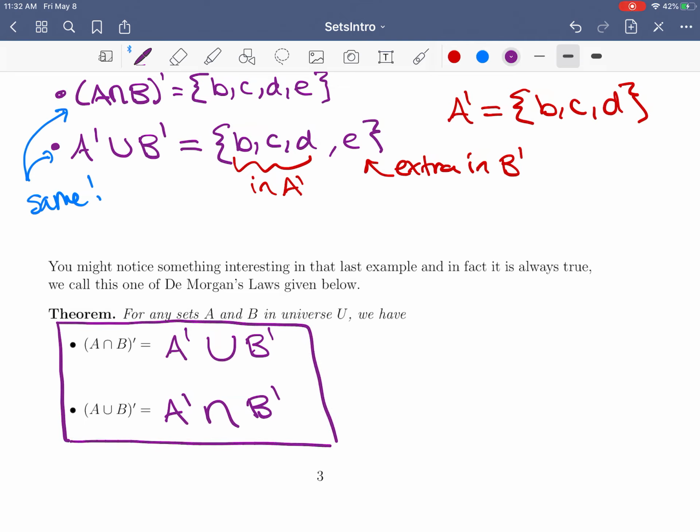They can be useful sometimes to use. Sometimes it's easier to compute one than the other. So that's our very brief introduction to set theory.